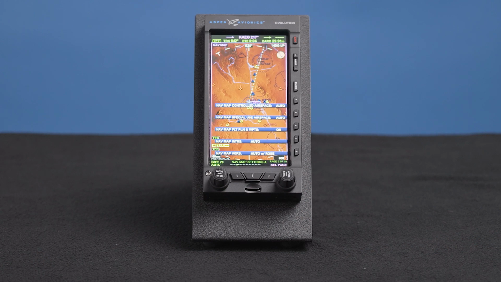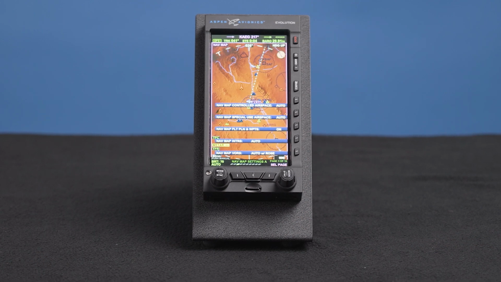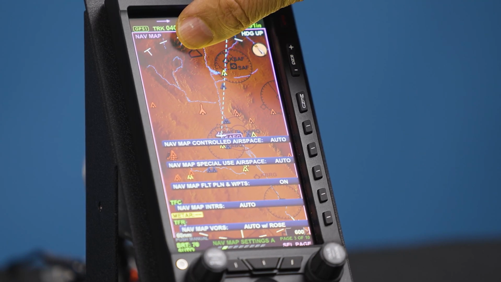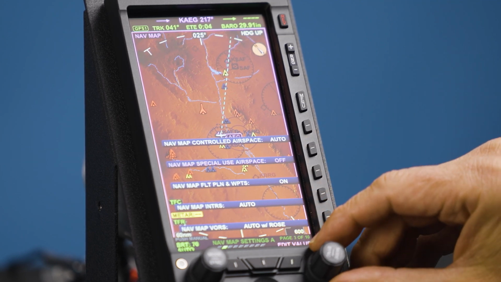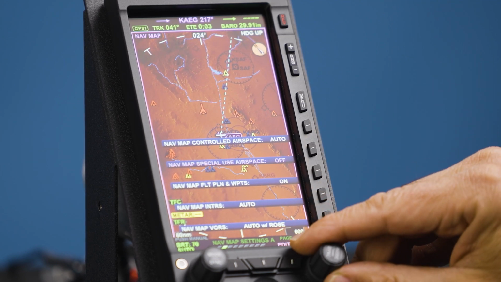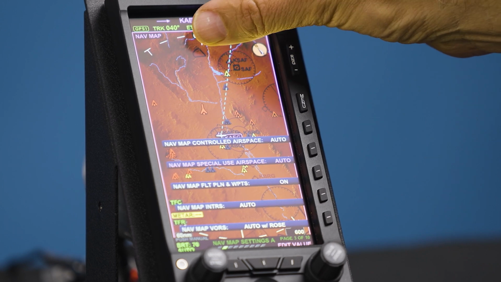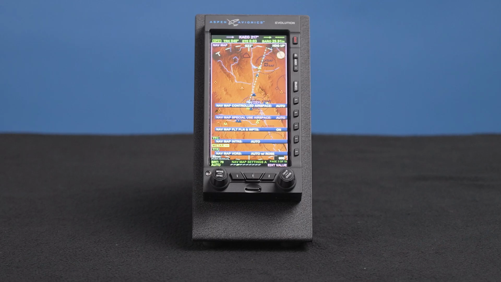The next hotkey is nav map special use airspace. Notice we have a special use airspace up here in the corner. I can have that selected auto, or once again off. Once again, I recommend you keep it in auto. That'll prevent you from inadvertently flying into special use airspace.